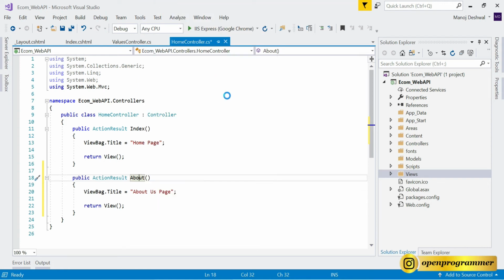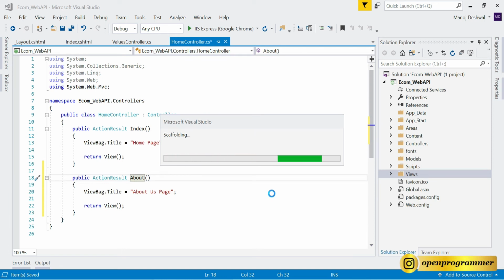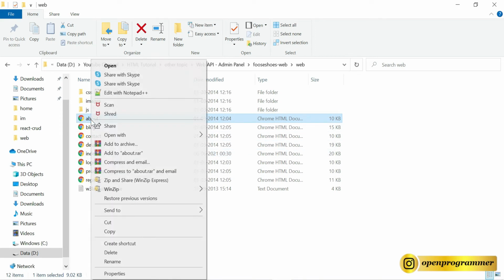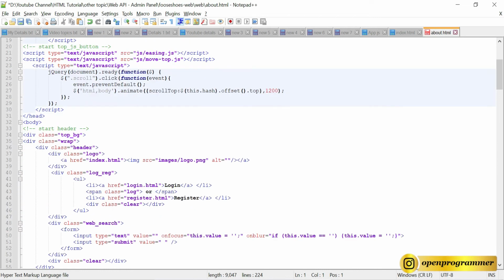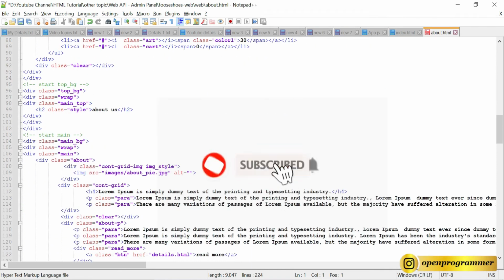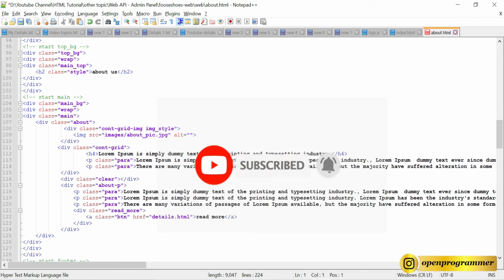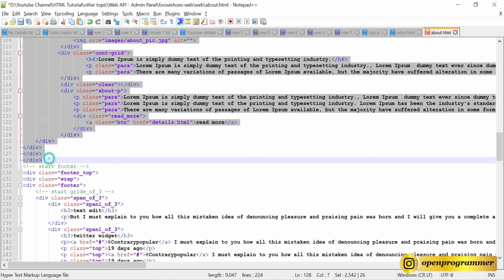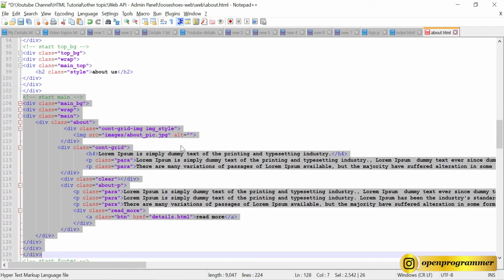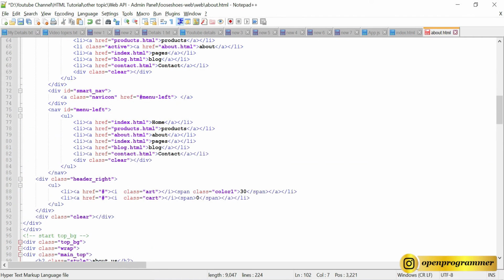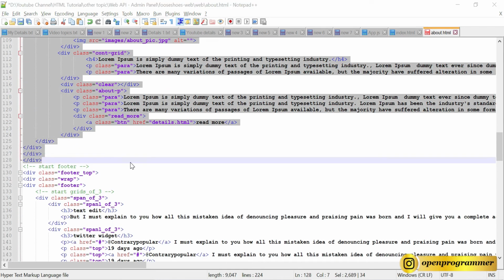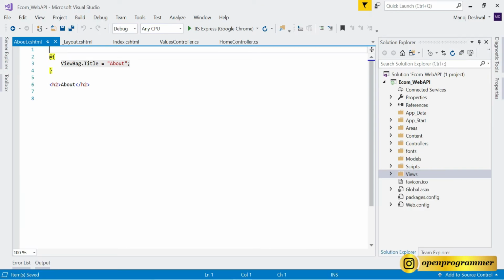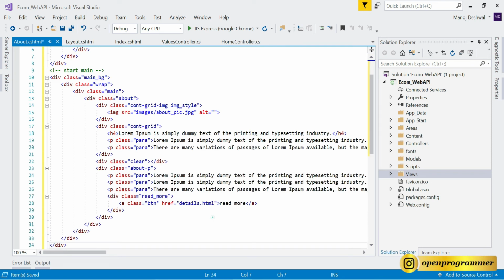Right click on it and add view. We'll add a blank view with the name about. Meanwhile, let me open this about page in the Notepad++ editor. In the same way, we need to copy some HTML data, not everything, but only from the start data. So let me copy this from here, go back to Visual Studio, and replace this entire part with our HTML code. Save this.